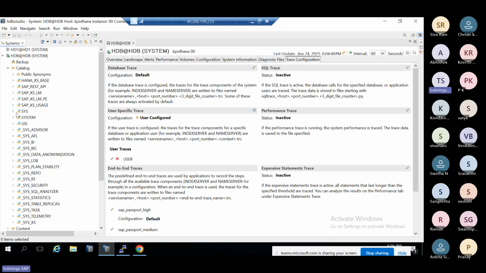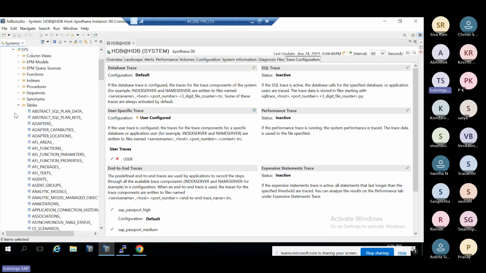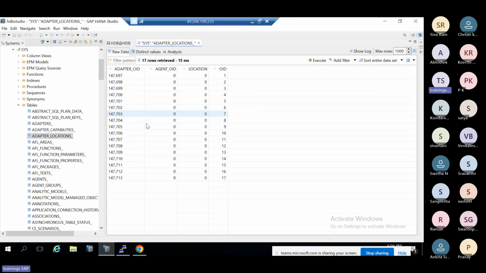That group of tables is called the schema. Right click and open the data preview. Here all the data will be displayed. What data is in this table? Adapter ID, agent ID, location, all of it. So a list of rows will be displayed here.